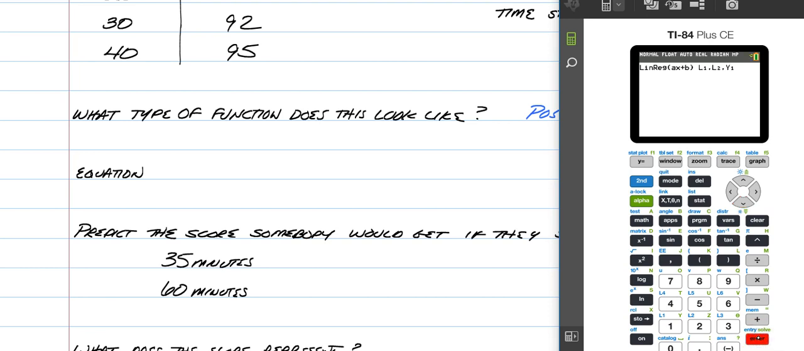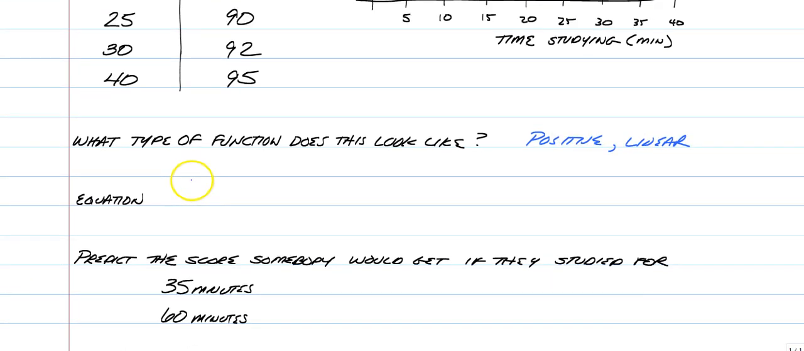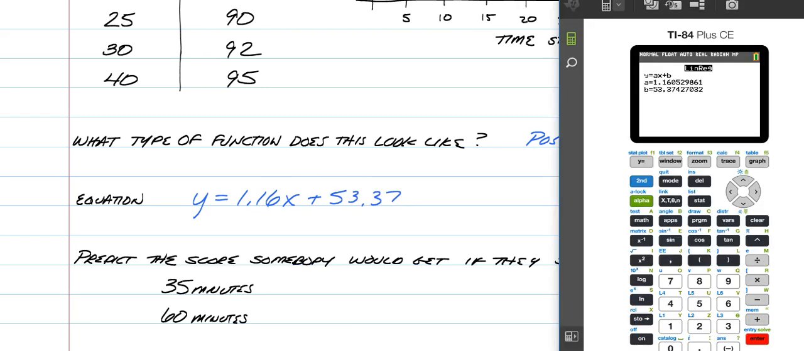And click Enter, and it's going to calculate it for you. So the approximate equation to represent this data is y is equal to 1.16x plus 53.37. Okay? That's what our calculator is telling us. So what are we going to use that for?